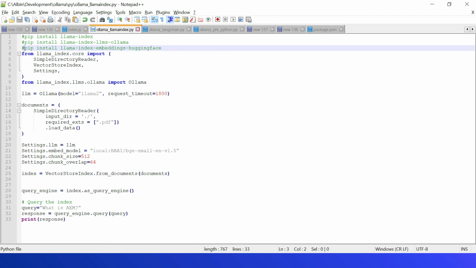Now I am reading the PDF documents here, using SimpleDirectoryReader. I am setting the context, Settings.llm, the LLM defined here. Then for the embed model, I am using this Hugging Face model, BGE small en v1.5. Then chunk size 512, chunk overlap 64; you can change it based on your use cases. Then index, VectorStoreIndex from documents. What are the documents? I read them from that folder. Then query engine, index.as_query_engine.